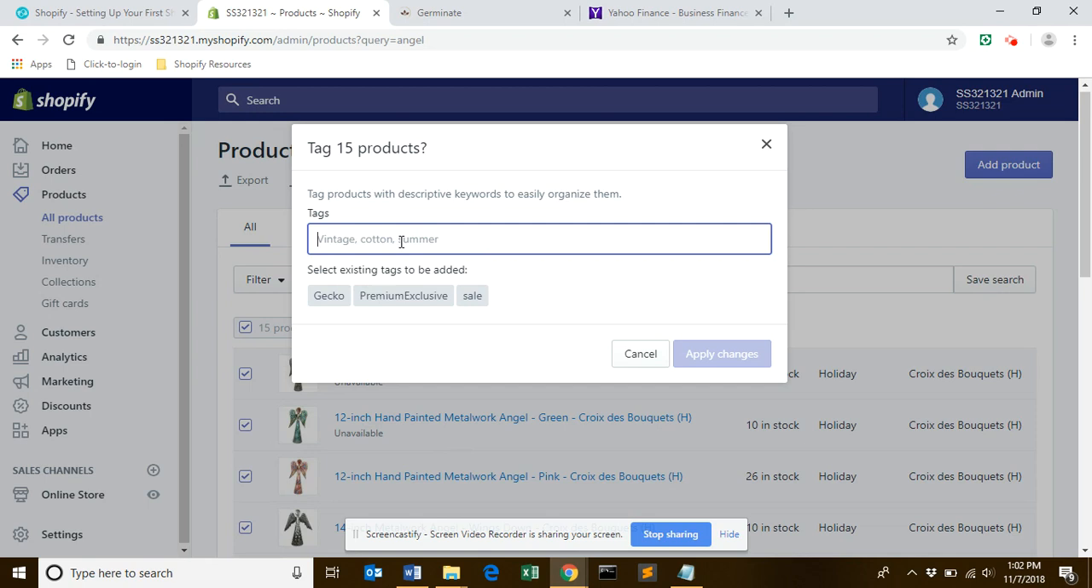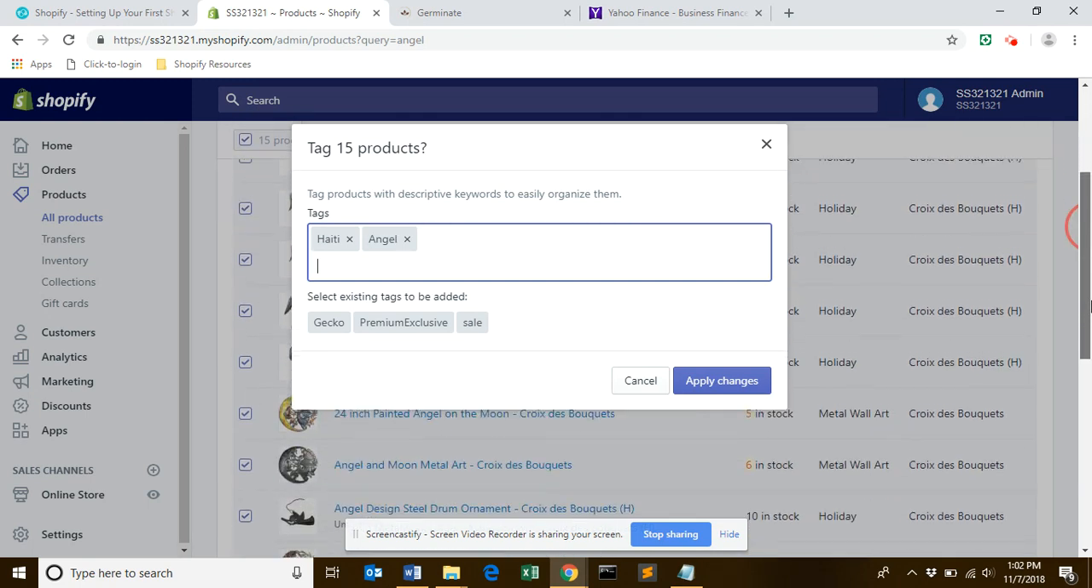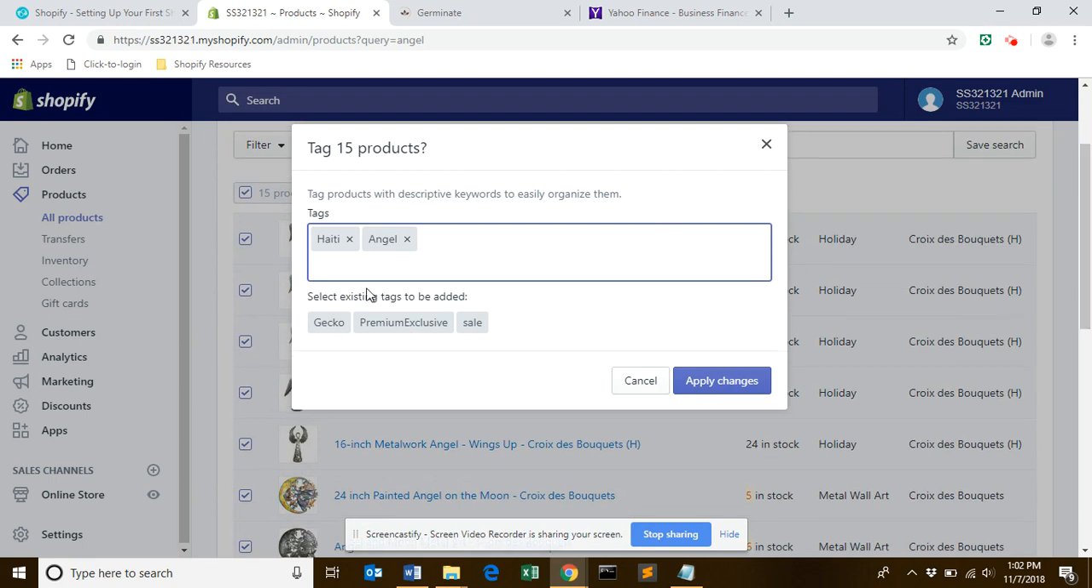Okay, we know that all of these come from Haiti. We know that all of these have angels in them. Most of them are tabletop, but I'm not sure that all of them are. No, there's some wall art down there, so I'm going to leave that. But that'll do me for now.